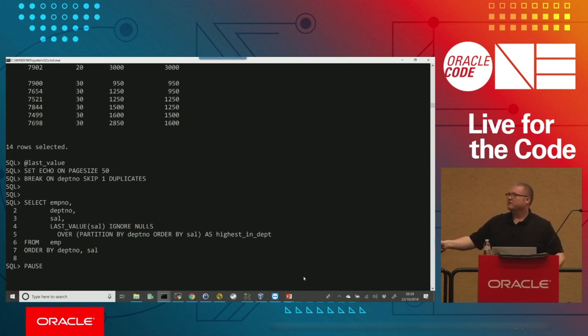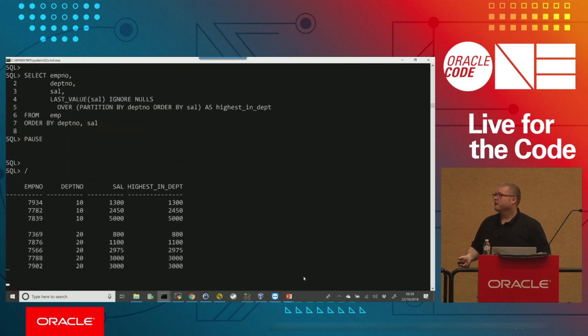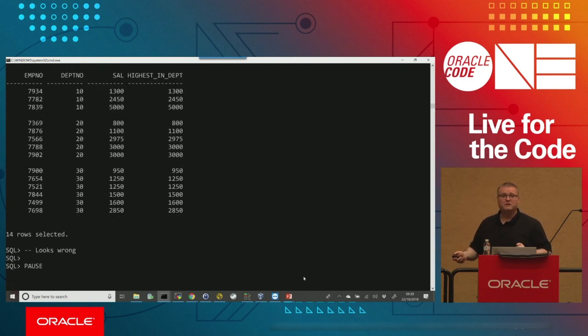Last value seems pretty obvious, and it kind of is, but there is a little bit of a gotcha. So last value, partition by department, order by salary. That's going to give me the highest paid person in every department, isn't it? Oh, it's not done that. Why? Well, I had an order by without a windowing clause, and we now know the default windowing clause for an order by is unbounded preceding to current row. So we get that situation where it's effectively a running total again.